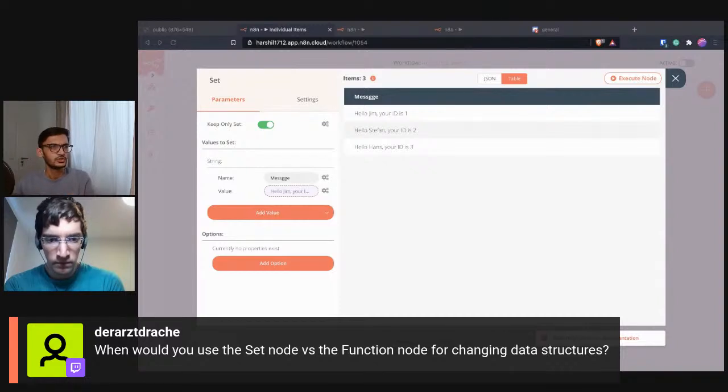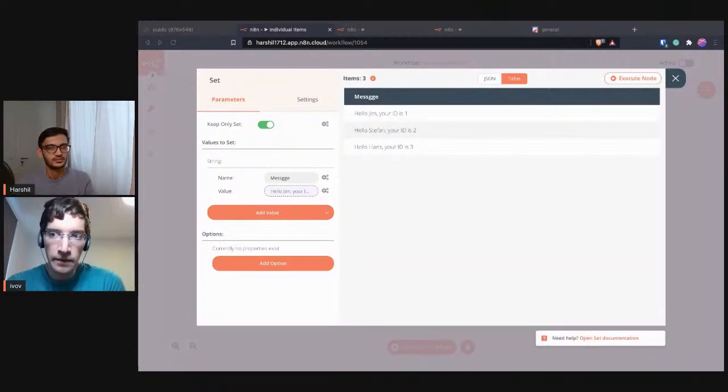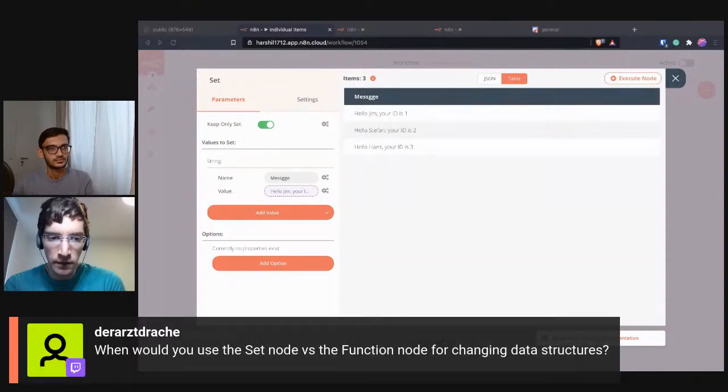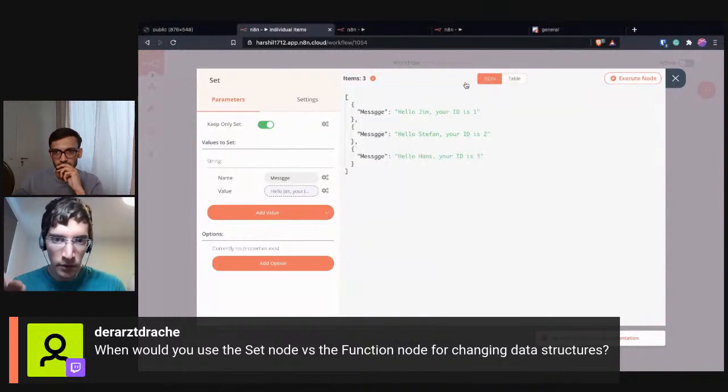It's, when would you use the set node versus the function node for changing data structure? That's a good one. It's an interesting question. Basically, it depends on the complexity of what you want to achieve. For example, in this particular case, let's say you have 3 items and you want to add a key value pair to each of those items. Those key value pairs, at least in the simple example, are just getting added at the top level of the object, right? But what if you want to do some more complex manipulation? What if you want to extract some bit of information from your data structure, create an entirely different data structure with levels of nesting and return it back? In that case, I would probably prefer the function node.